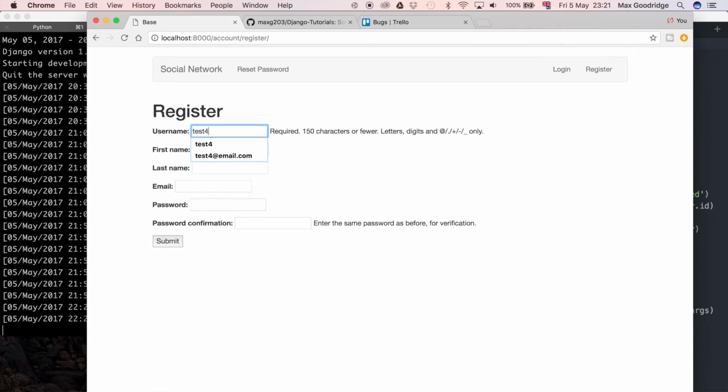I think test 4 has probably not been registered before. I think the previous account we had was test 3, that was the last registered one. And I'm going to just enter some information here. It doesn't really matter too much what it is at the moment. I'm just going to say test 4. We need to remember this email because I think we log in with it, if I remember correctly. I'm going to type a password and I'm going to hit submit.